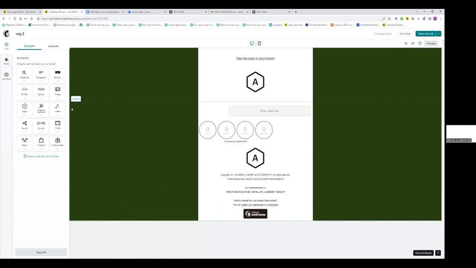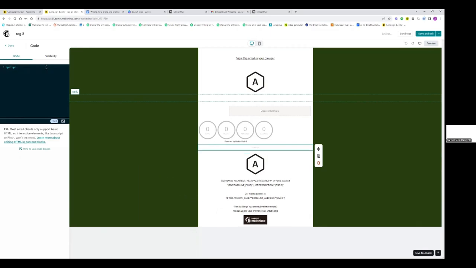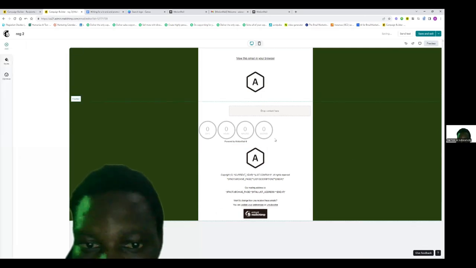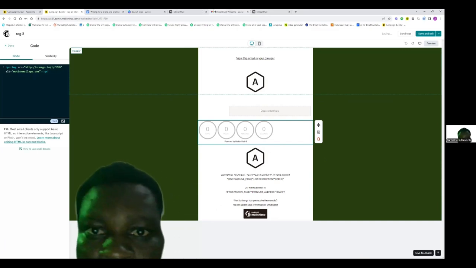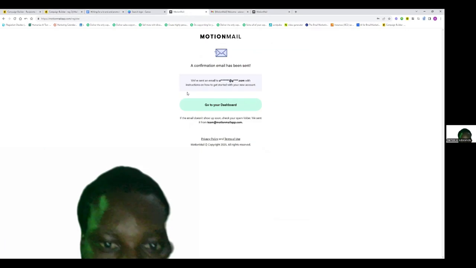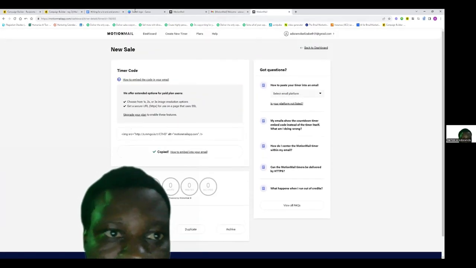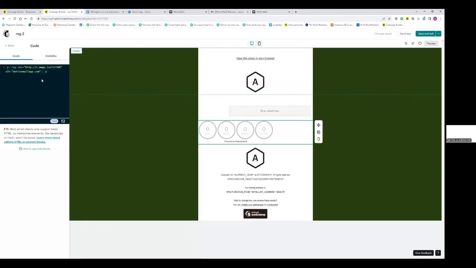Let me go back. So this is the part. You just copy it down here, come here. Remember we've copied the code, so we paste. Let me do this one. You will see it save. See how it is done. So this is the code. After we are done creating it, you put it there. So that's everything for the timer setup.